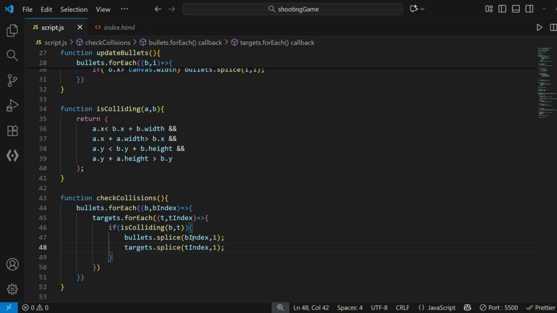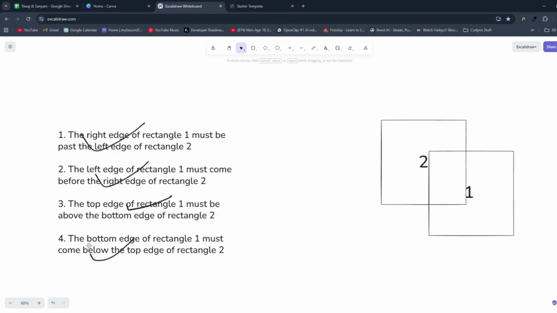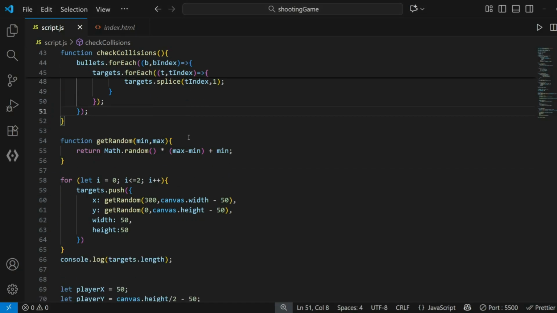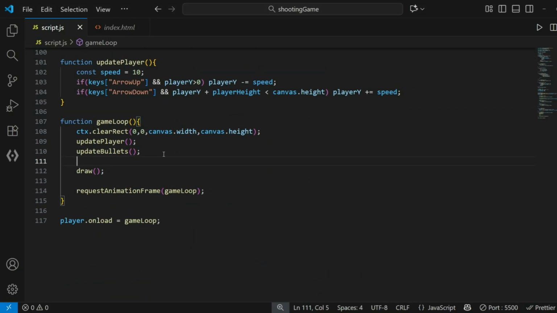Now let's see if that occurs when we actually play it in our game. Inside our starter template, we haven't called check collisions inside our main function, that is our game loop. I forgot about that. After update bullets, we have to check for collisions as well. So let's see.